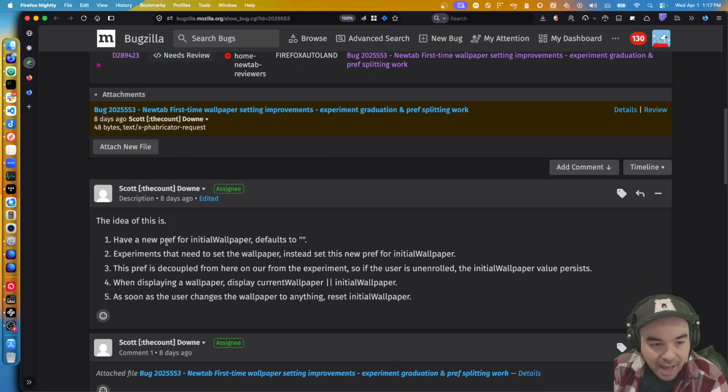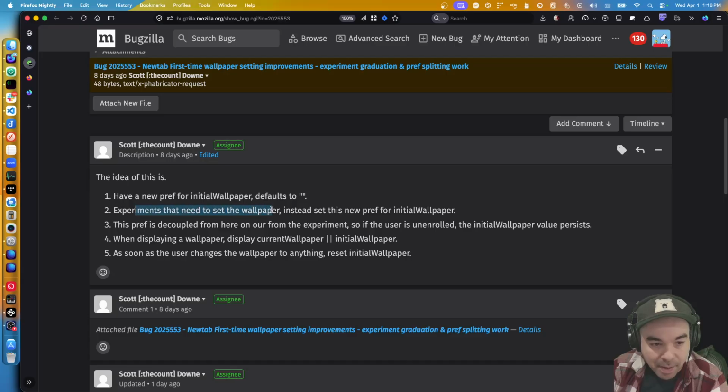The idea is to have a new pref for the initial wallpaper. Experiments that need to set the wallpaper instead set this pref. This pref is decoupled from the experiment, so if the user is unenrolled, the initial wallpaper value persists. When displaying a wallpaper, display the current wallpaper or the initial wallpaper. As soon as the user changes the wallpaper to anything, reset the initial wallpaper. So experiments that need to set the wallpaper instead set this new pref for initial wallpaper. This pref is decoupled from here on from our experiment.